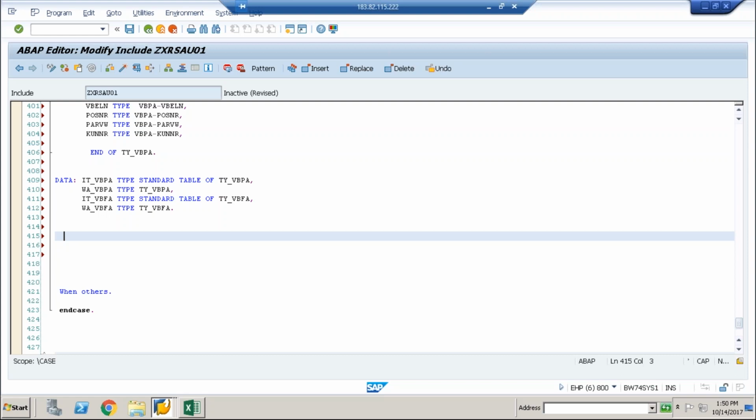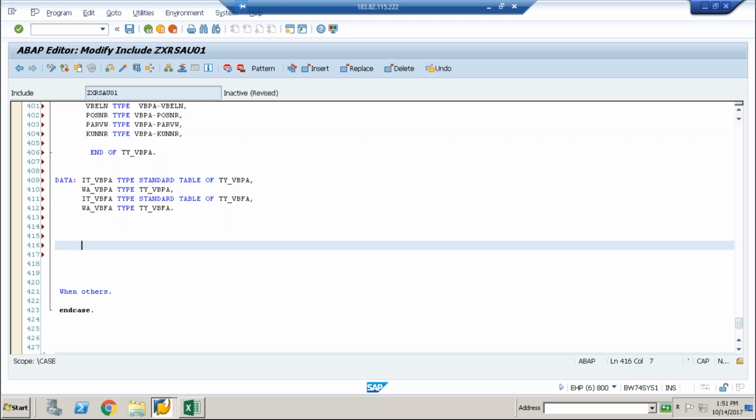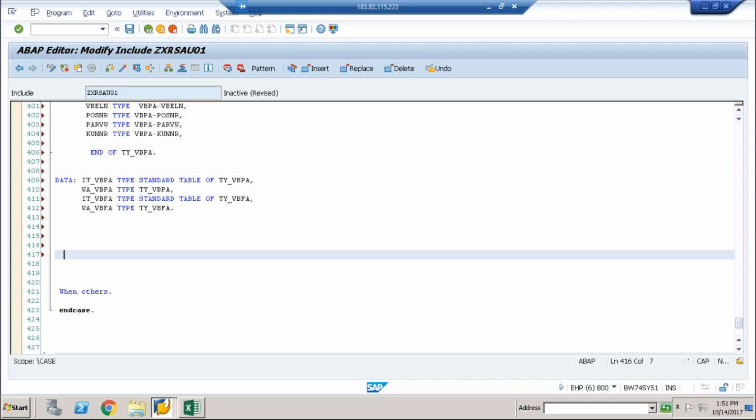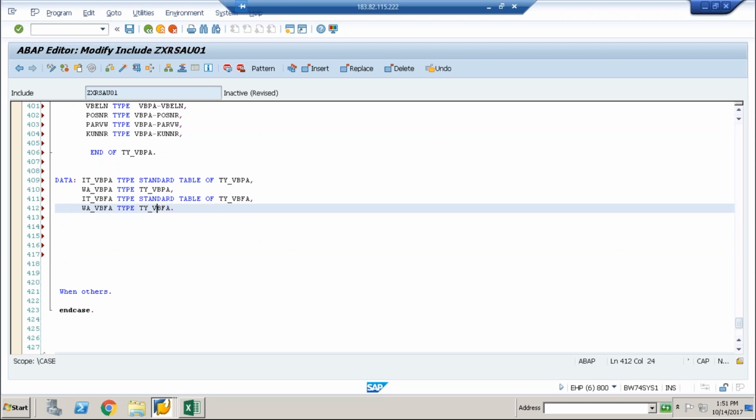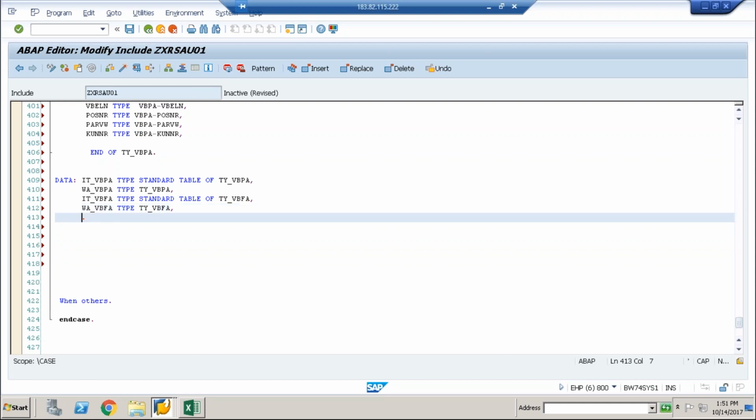So you have to process each and every record. You have to pick up one record at a time and populate the data for the 7 fields for this record. Like this, you have to do this 1 lakh times. So for that, what do you have to do? If you want to process multiple records, you have to use loop and endloop, right? Loop at, let's declare one more table, IT_VBFA.